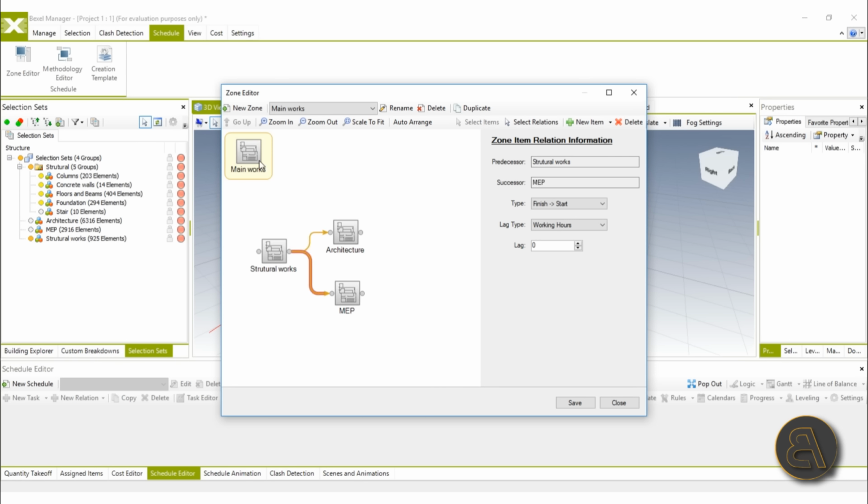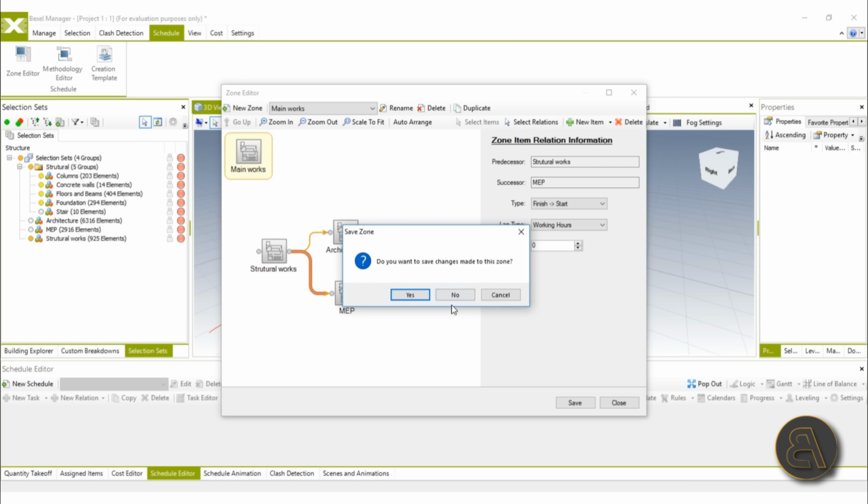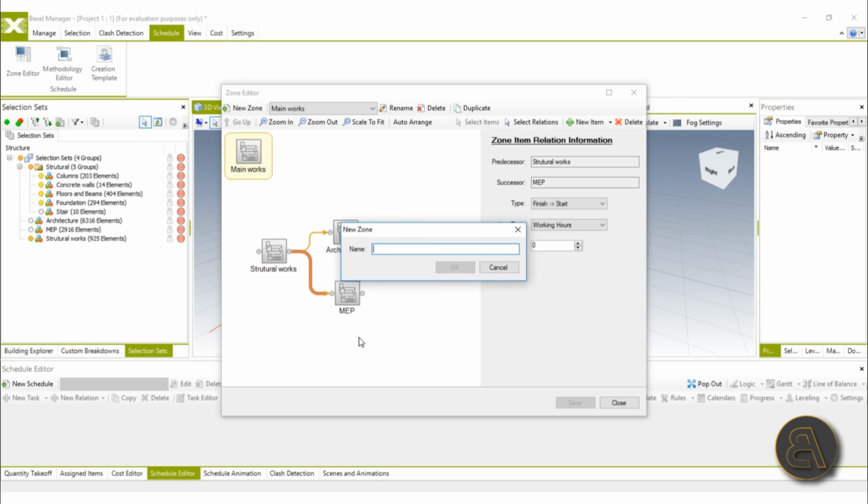One more way of determining what goes first and what goes second is, of course, the levels or floors. You're not going to start from the roof. You're always going to start with the foundation and then move your way up to the roof. So here I'm just going to go to new zone, and first, of course, let's save changes to the last one, and for this final one, let's call it levels.